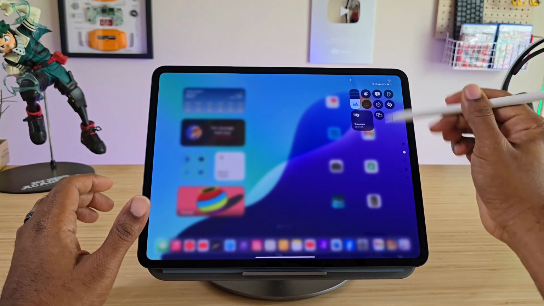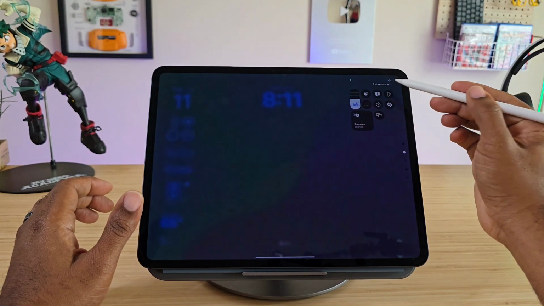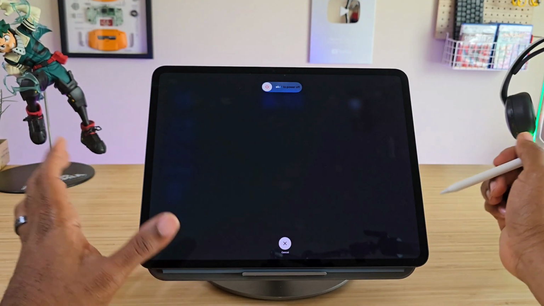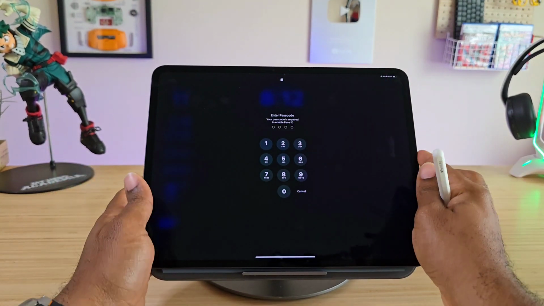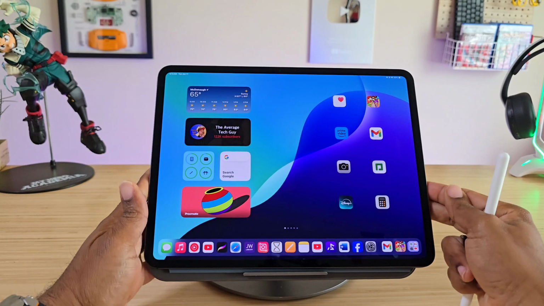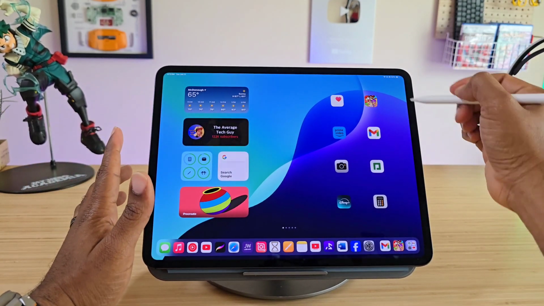Next up, within this new control panel, you can actually turn your device off. So you can power your device off. We don't want to do that right now, but we need our passcode to get back in. And there we go. So you can actually turn it off from there.